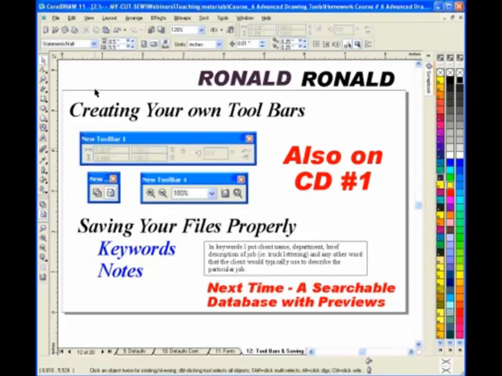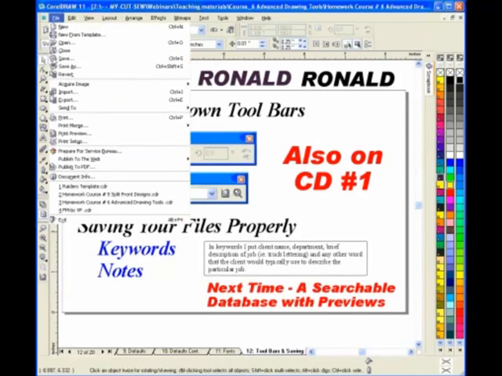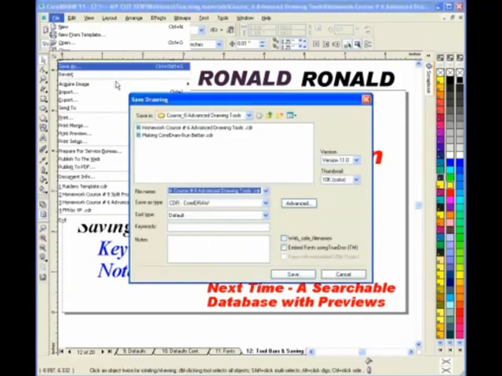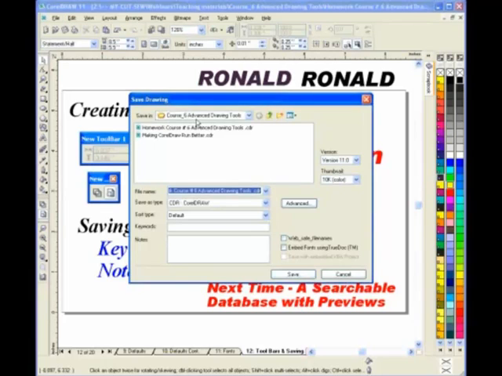So when you first start your page, I want you to start off by going to File and Save As. Put it wherever you save your files. Give it a name, and I would suggest being as descriptive as you can with the name. In this case, as you can see, I've got this labeled Homework Course Number 6, Advanced Drawing Tools. Normally your Save As type is always set to CDR.